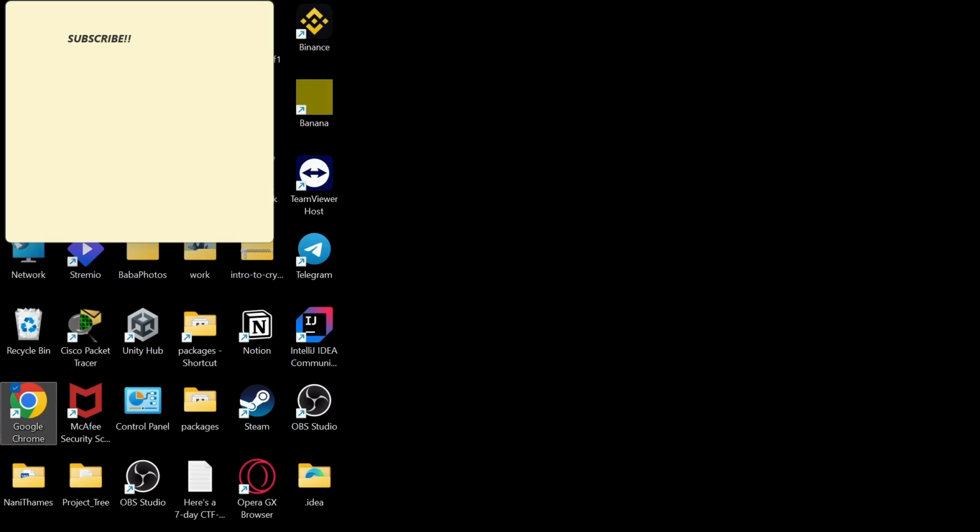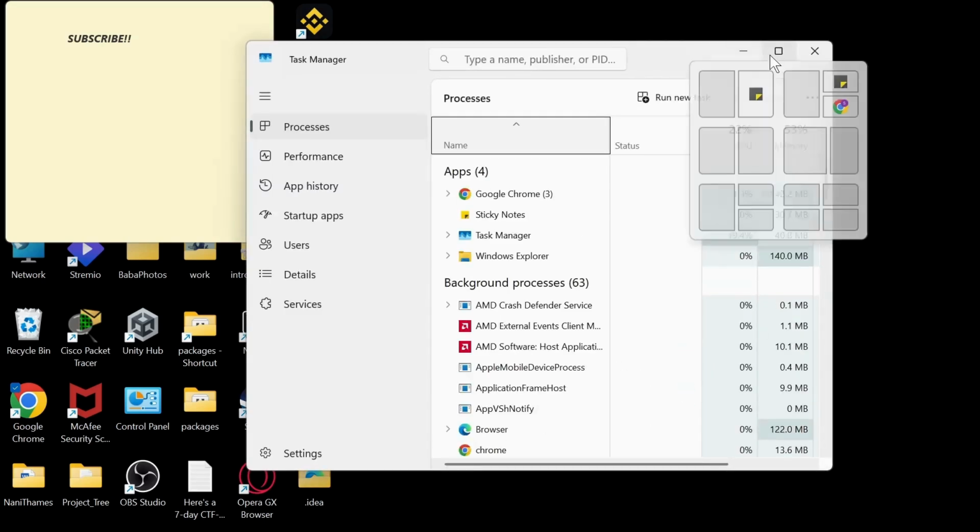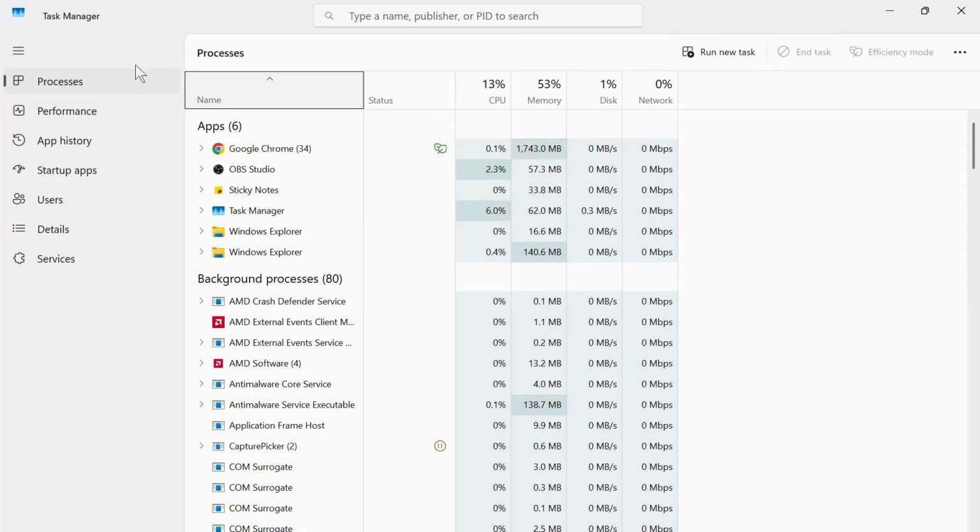The first step here is make sure that you've opened up your computer, and now what you'll need to do is hover over your taskbar and right click on it. Now there you'll see Task Manager. Simply tap on Task Manager. After you do that, you can expand this. And on the left hand side, you will see different options.